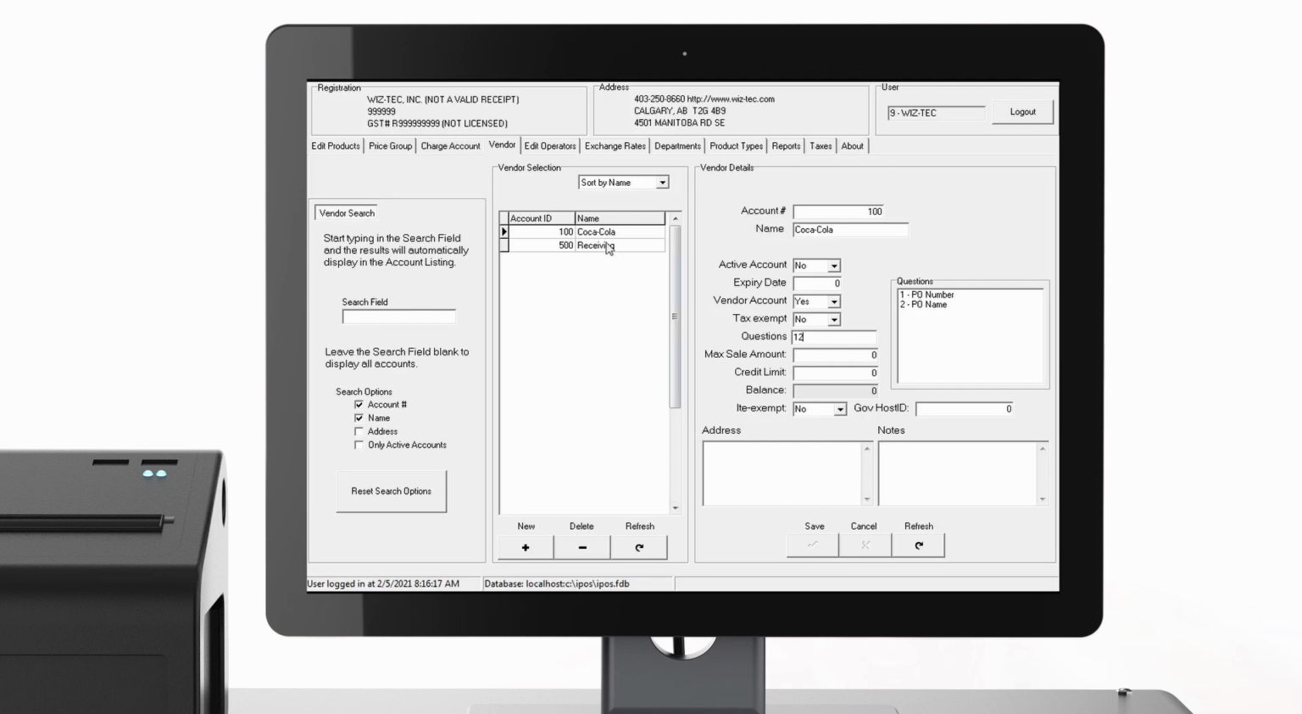As you can see, we can now see the Coca-Cola account on the left side with our account list.